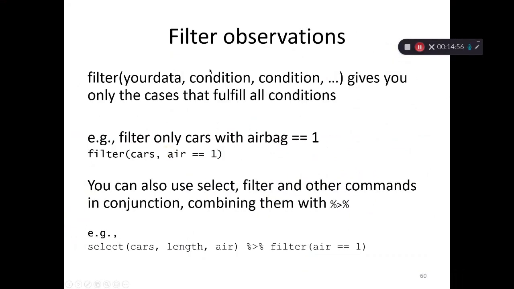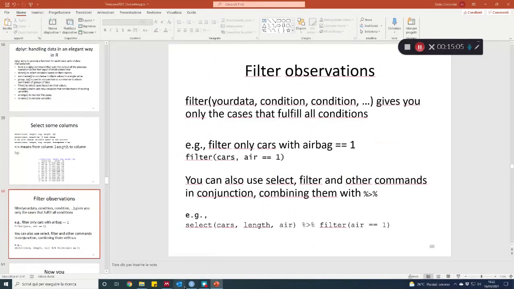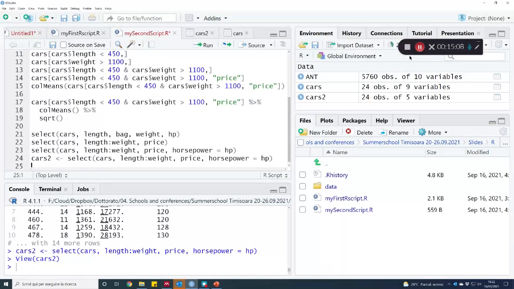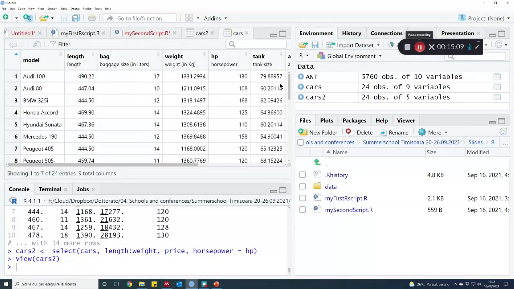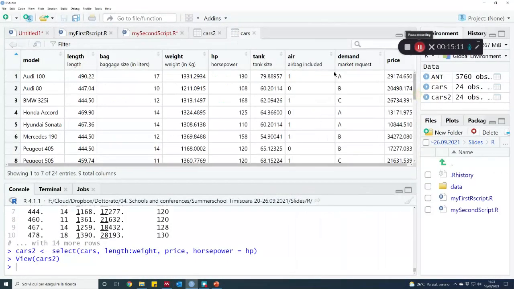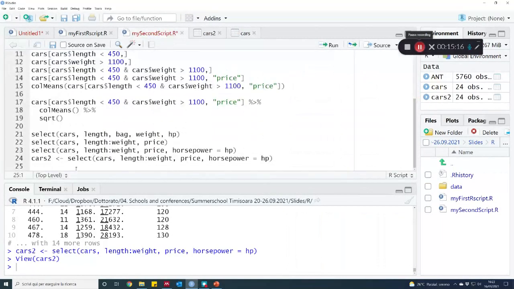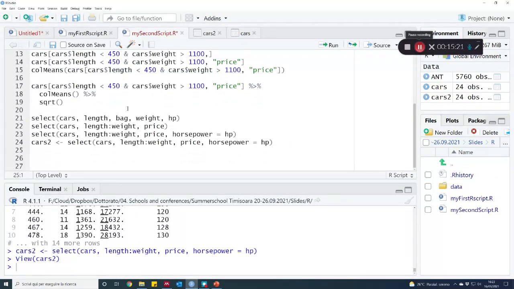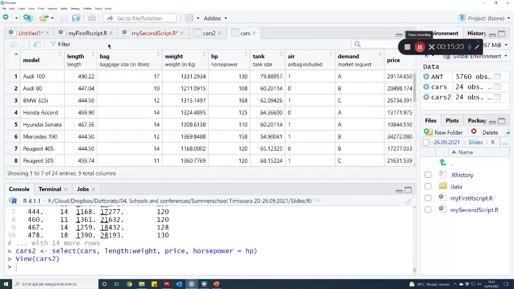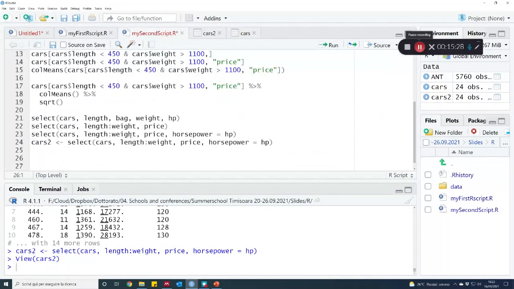Okay. So you can use filter for selecting only some observations. For example, you can filter only cars with the airbag. So the airbag variable, if I remember correctly, is, oh, I opened the wrong one. So the airbag variable should be 1 if the airbag is included and 0 if the airbag is not included in the car. So we want only to select the cars with the airbag. So now we are not selecting variables, but we are selecting observations, so rows. We can use the command filter.